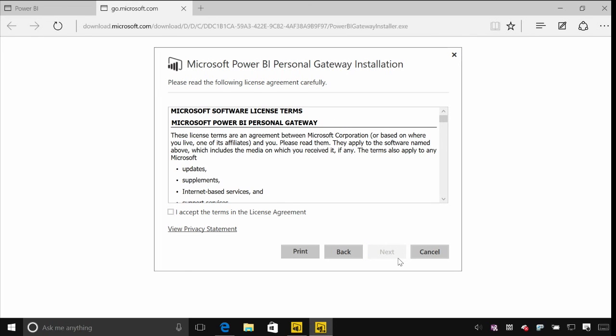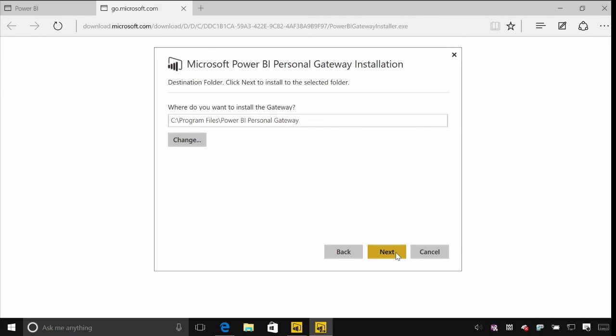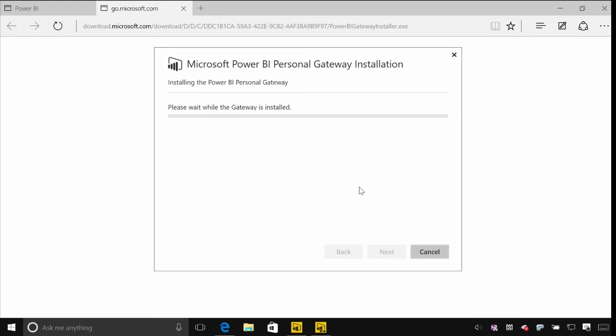I'm okay with it at the moment. I know I'm going to be able to make sure that machine's on all the time, so I'll just accept the license agreement and start the installation. Choose the default folder, and the installation gets started.